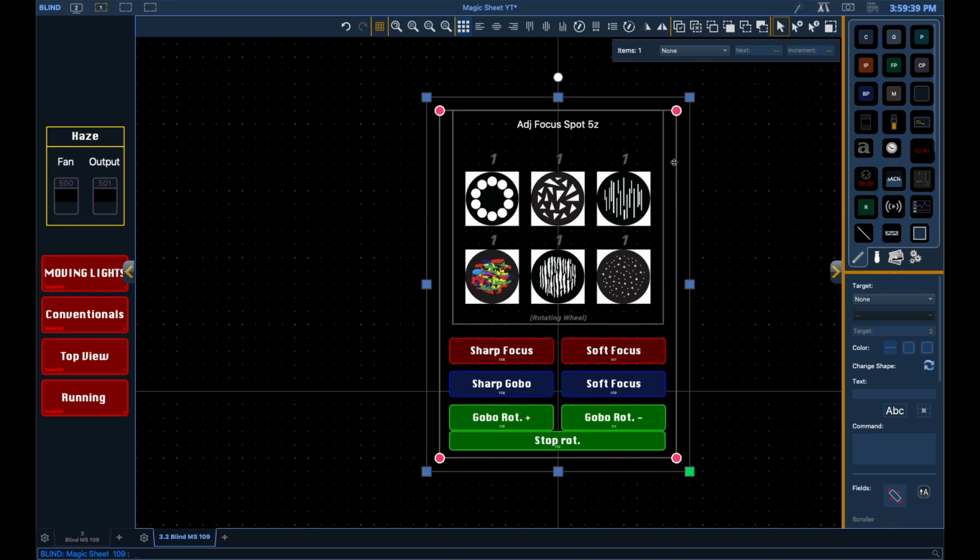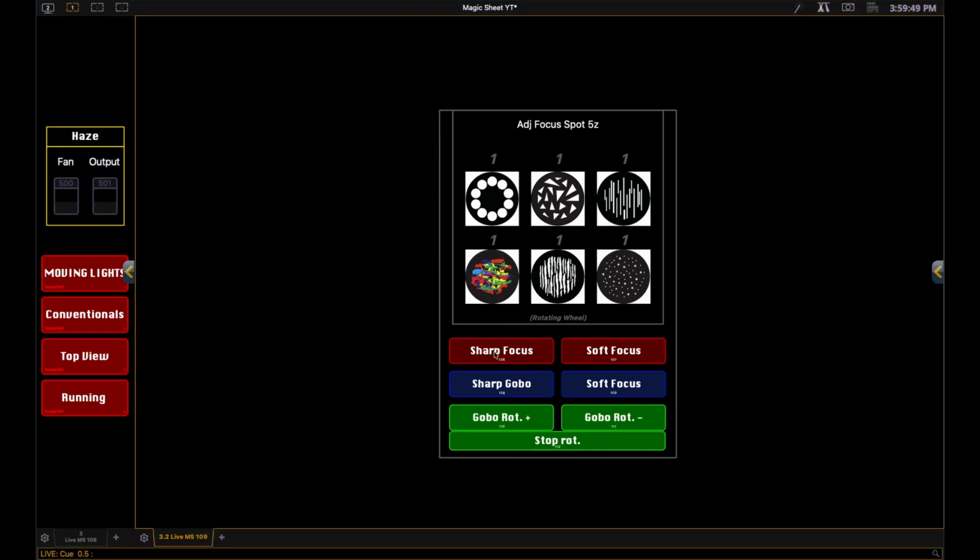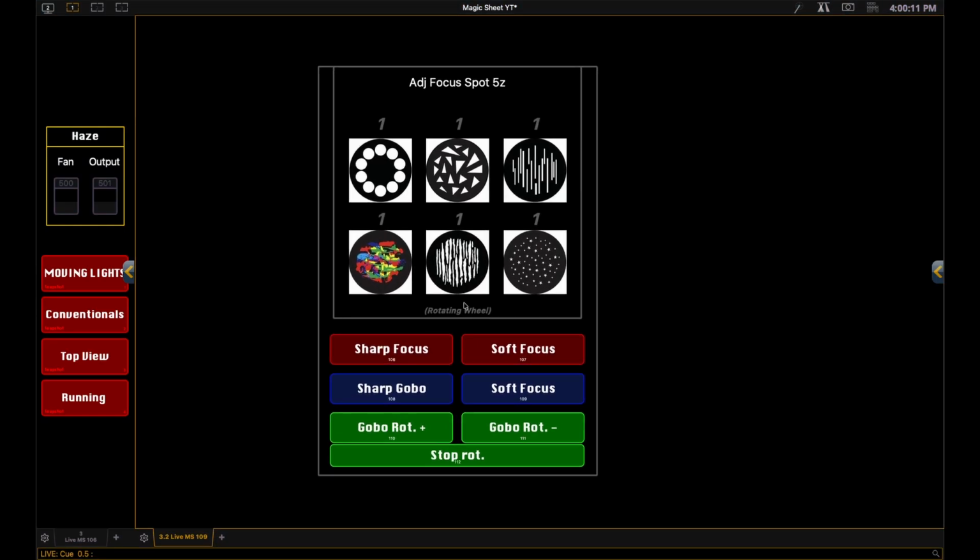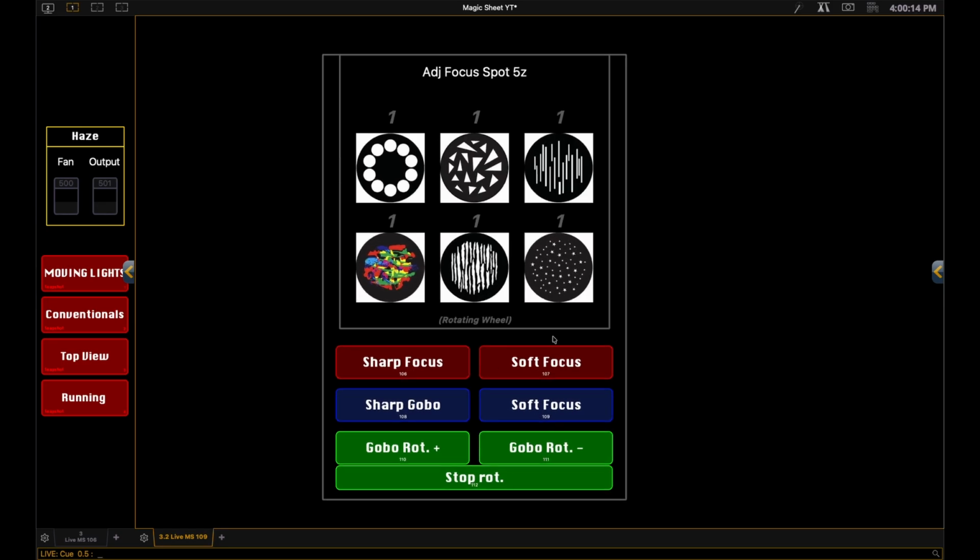Then I'll select this, and again, because I added my rectangle on last, it might be over some of these elements. So I want to make sure this is in the background so it won't affect any of that. Then when I hit these buttons, I know they're going to engage and not be blocked by another layer. So here's a nice one to get you started with these moving light Magic Sheets. This is a pretty good one for some basic control.